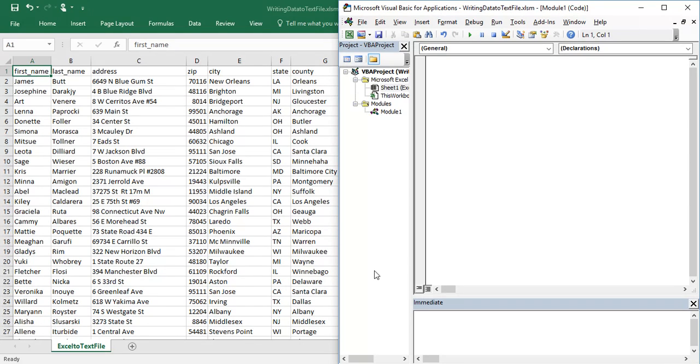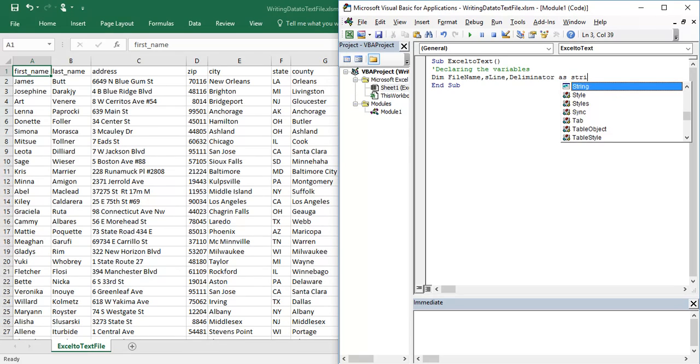First assign a name to your VBA code, Sub ExcelToText, and we need to declare variables. We are going to require three string data types: file name, the text of each line, which is sLine, the text we are going to write in the text file, and the other one is delimiter, which is going to separate each field, as string. And we are going to require four integer data types, which are last column, last row, and file number, as integer.